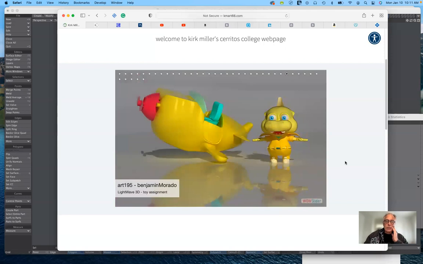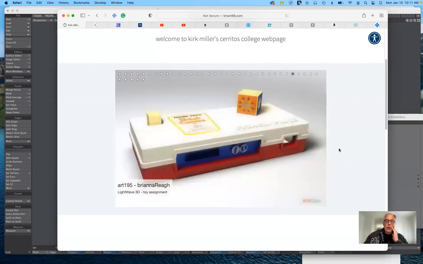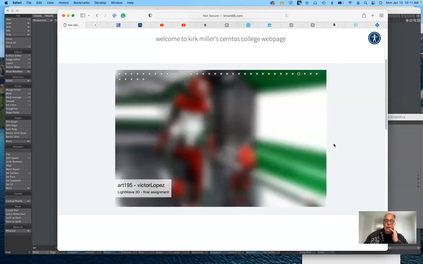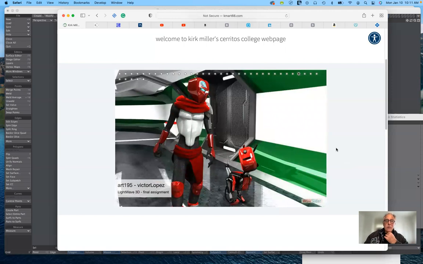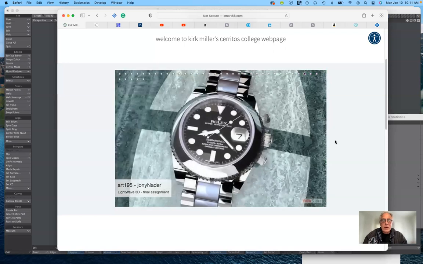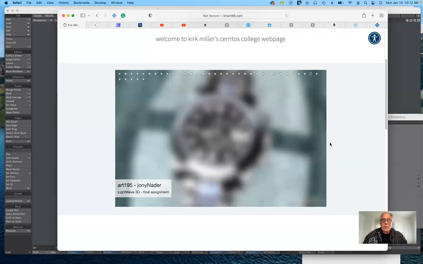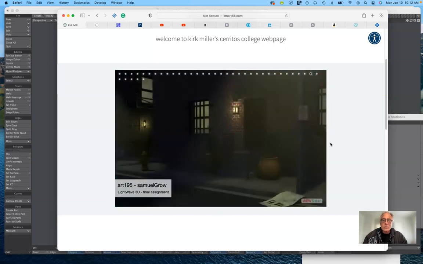This is one by Benjamin Morado. He's probably one of my best students. Another toy assignment, this one was by Brianna Ray. Pretty wide range. Victor was also, over the years, probably one of my best students. This was his final project. And Johnny Nader, he did this a long time ago, but it's an excellent product piece. And this was done a long time ago as well. Samuel Groh did an exterior environment. I like doing environments myself.